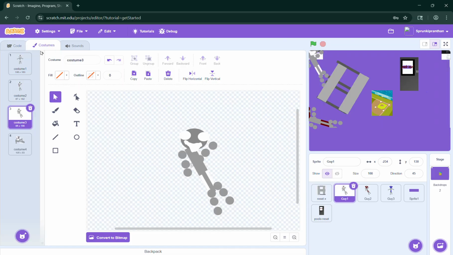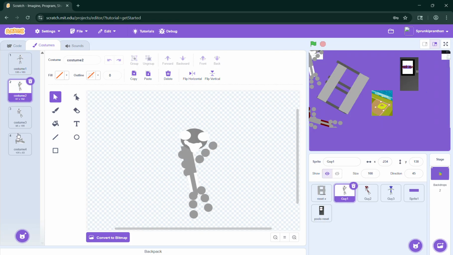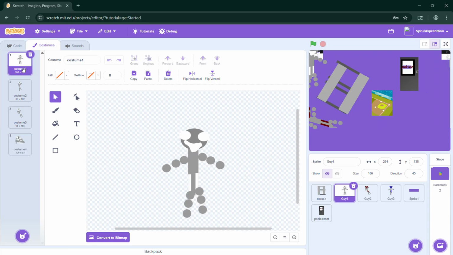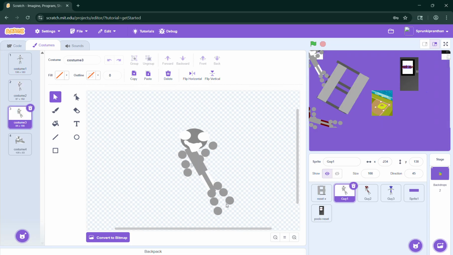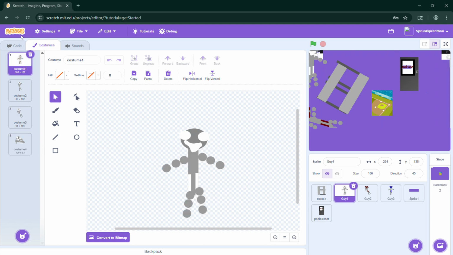Now let's go to our character. So I have 4 costumes. You see, he's hitting, he's fighting, and he falls down. See, now he's normal. I have 4 costumes. He's fighting, he kicks, and then he falls down. You see?